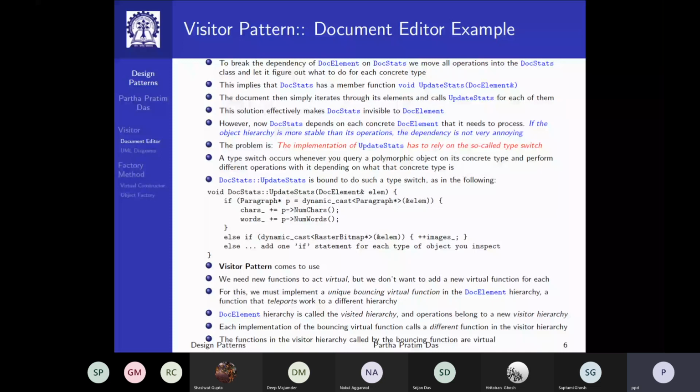But then again, it becomes a difficulty because we will have to add the virtual function in the doc elements. So we use a new concept. What we do is we implement what is known as a unique bouncing virtual function in the doc element hierarchy that will kind of teleport the work to a different hierarchy. So we have two hierarchies. One is the doc element hierarchy, what we want to visit, where we want to extract properties from. And we will have a hierarchy of operations, that is, computing statistics for paragraph, for bitmap, and so on, which we'll call a visitor hierarchy. I know this sounds a little cryptic, so let's get to the example.